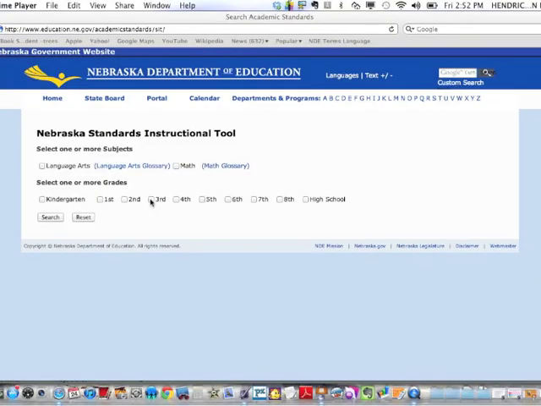At the top of the screen, you'll see the website that we shared with you earlier in our keynote address. This is the website for the Nebraska Department of Education, and this is where you'll look to find your standards. You'll want to bookmark this website. It's very easy to maneuver through this website. Right here, you'll see the language arts area and the math area for the various standards.